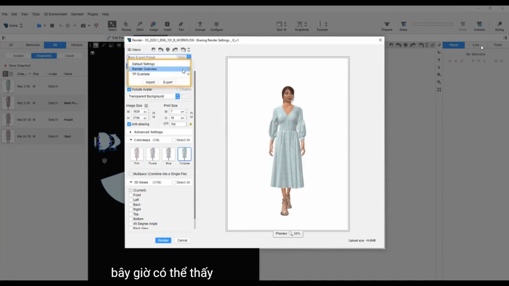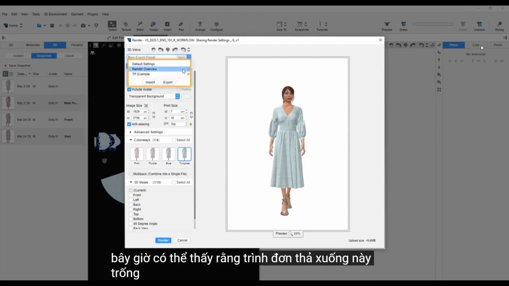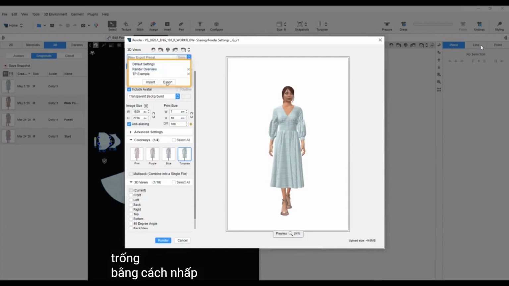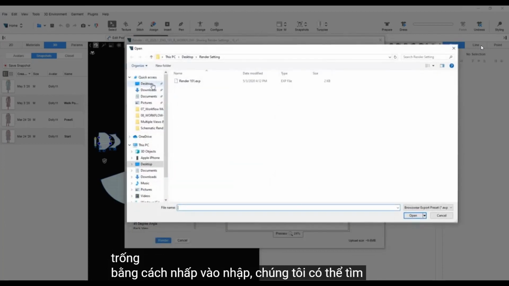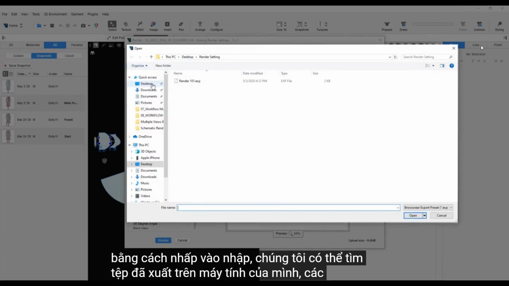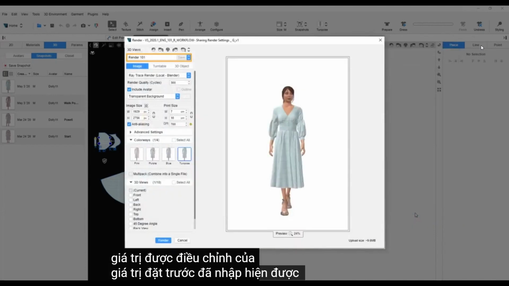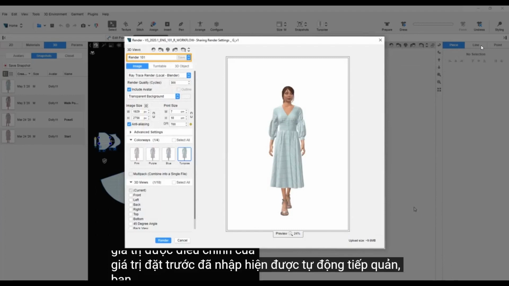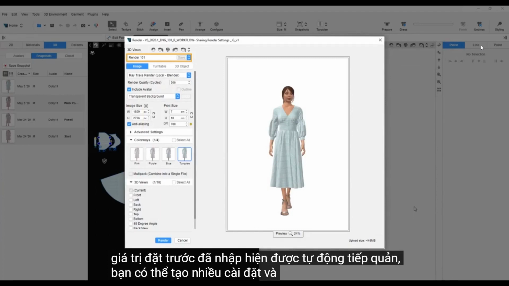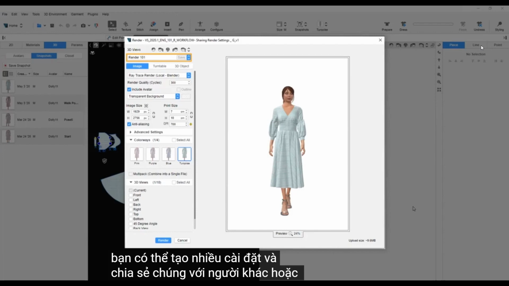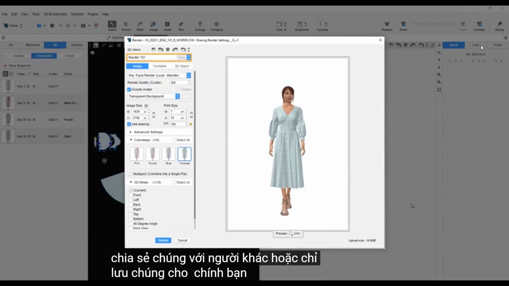You can now see that this dropdown is empty. By clicking Import, we can look for our exported file on our computer. The adjusted values of the imported preset are now automatically taken over. You can create multiple settings and share them with other people or just save them for yourself.